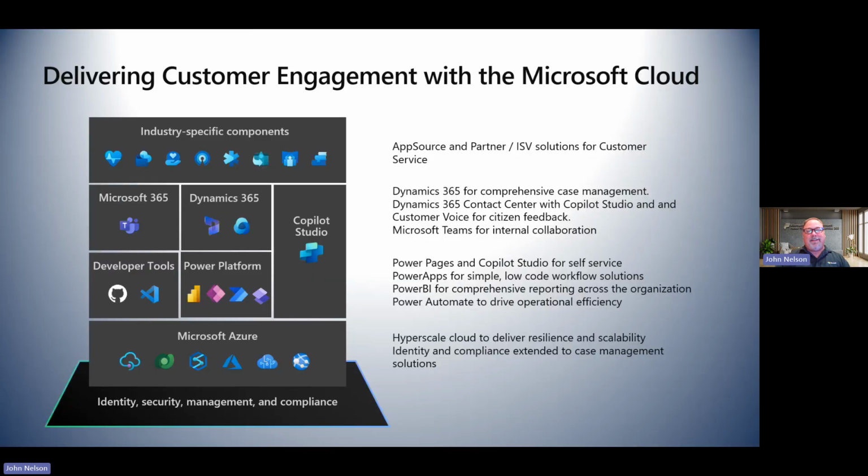Let's jump in here. First and foremost, let's talk about the overall infrastructure. From a cloud infrastructure standpoint, we start at the bottom. We have identity and security management, compliance, all of those things that are part of our Azure platform and infrastructure. Then we have all of our Azure core services. Then we talk about our development tools, whether they be the Power Platform, elements of Copilot Studio, or even the developer tools. These things all work together.